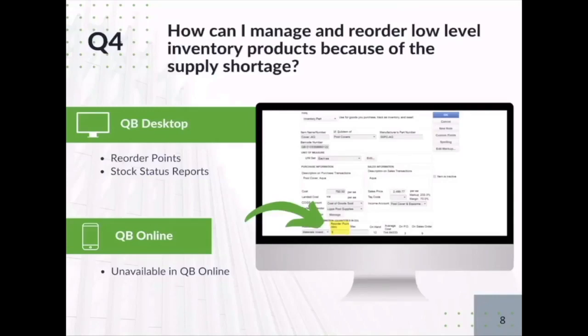Now, online, it's a little bit different. We can do the stock status report, or we can do an inventory evaluation summary to see what we have on hand. And we can factor in and make some notes on when we need to reorder, but it is just a little bit different in the online version. But we have worked with clients and helped them utilize that, and the reorder points are crucial, especially right now.